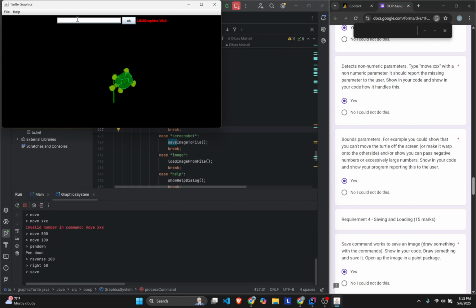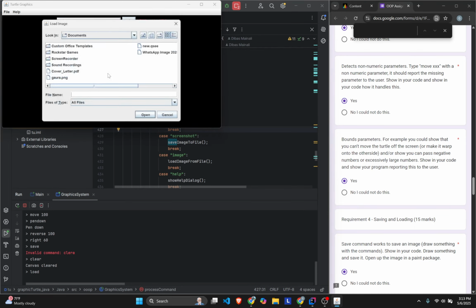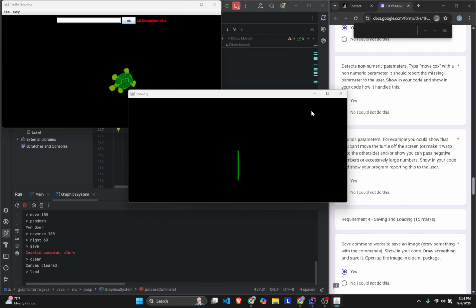Now next I'll clear the canvas and use the load function to redisplay the saved image. Sorry for the mistake. Clear. Now I'll display the saved image, load. As you can see, the image is displayed again.